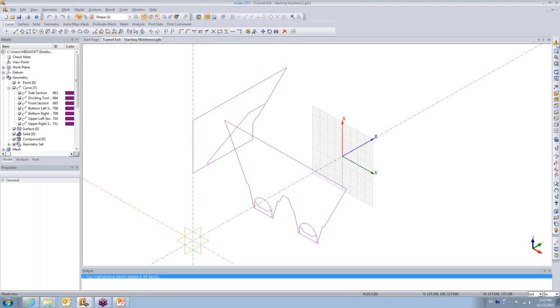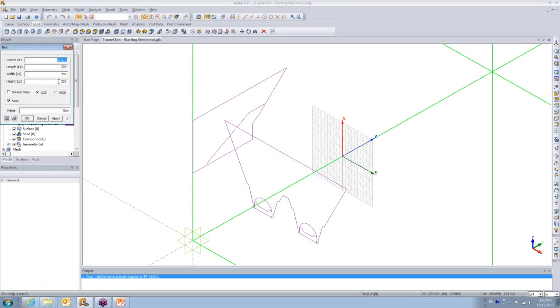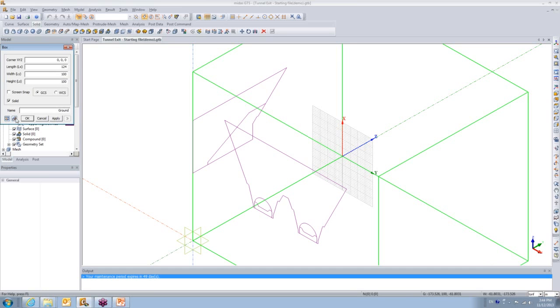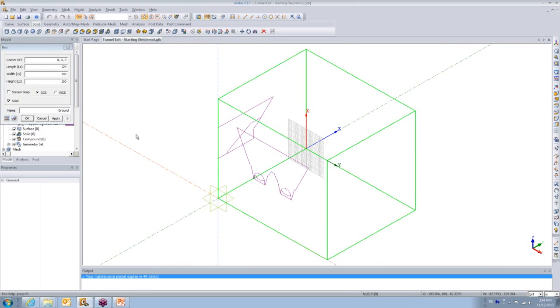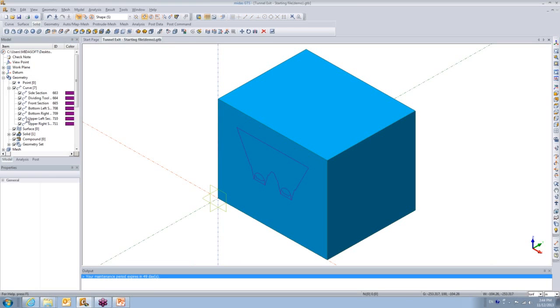So now let me start by creating the ground or the box here. I'll just go to solid, click on the solid here, and give the length, the height and the width of the solid. Let me call it ground, and I'll use this preview to see the ground created here. I'll say OK here. So the ground is created.